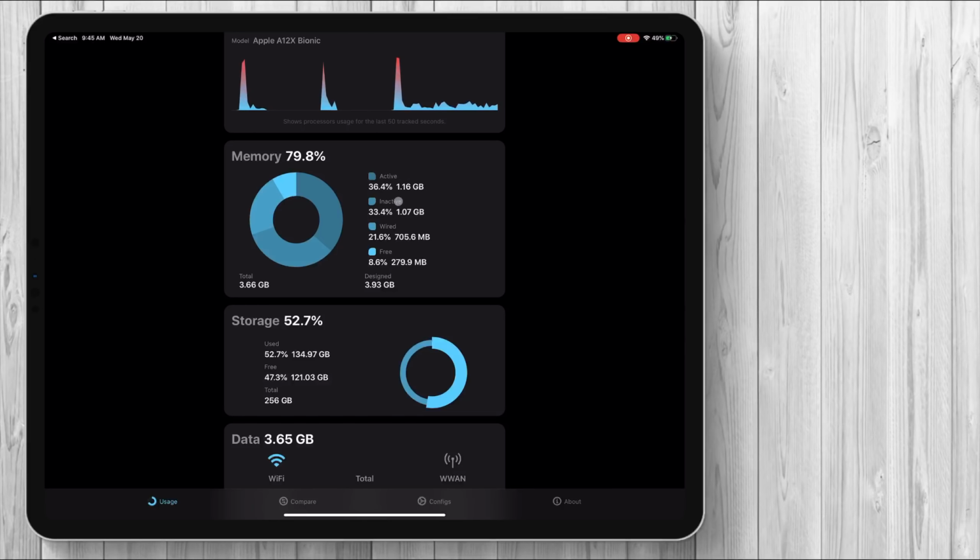So how much is active, how much is inactive, how much is wired, and how much is absolutely free, which means it's not being touched whatsoever. As you can see, my memory usage is pretty high overall, but the only active portion of it is at 36%, which is nice.